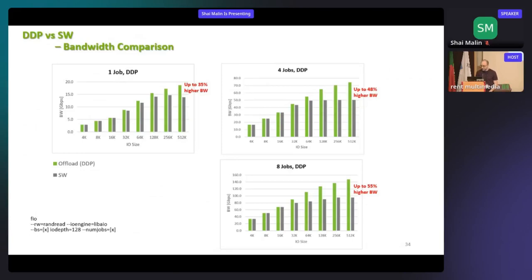So let's look at the bandwidth differences between offloaded and non-offloaded. We only look at DDP offload on this slide. CRC will come in the next slide. Let's take a look at the first graph on the top left. On the x-axis, you have the different I/O sizes we tried. On the y-axis, you have the bandwidth in gigabit per second. For each I/O size, you have the green column, which represents the offloaded bandwidth, and the gray column, the non-offloaded bandwidth. We also call it software. So the higher the column, the better.